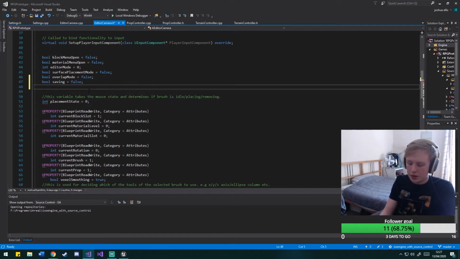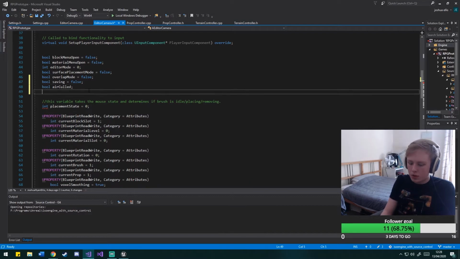So you'll be loading stuff in initially. We want bool air cull and bool. Actually, this will be an int. Voxel prop, or rather voxel prop culling mode. There we go. Set that to 0.